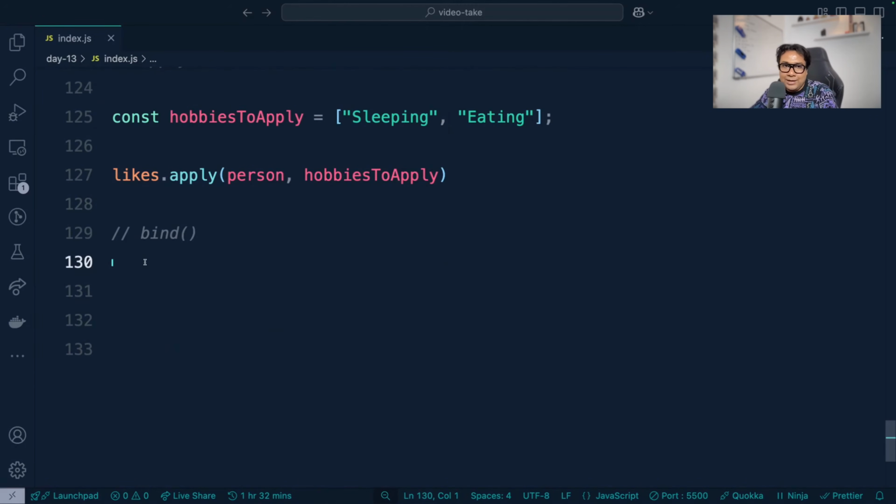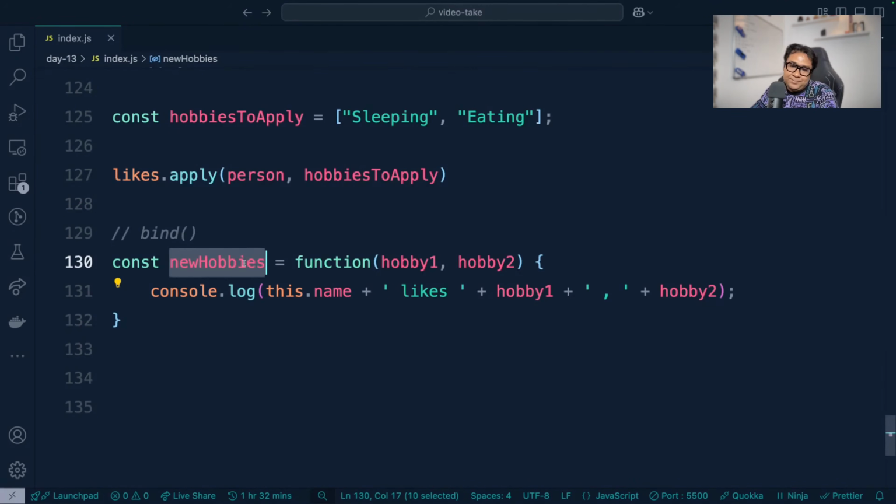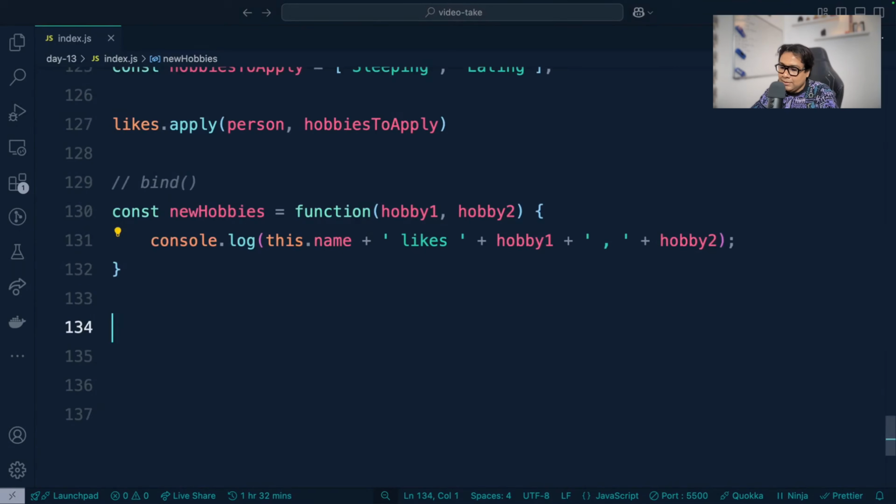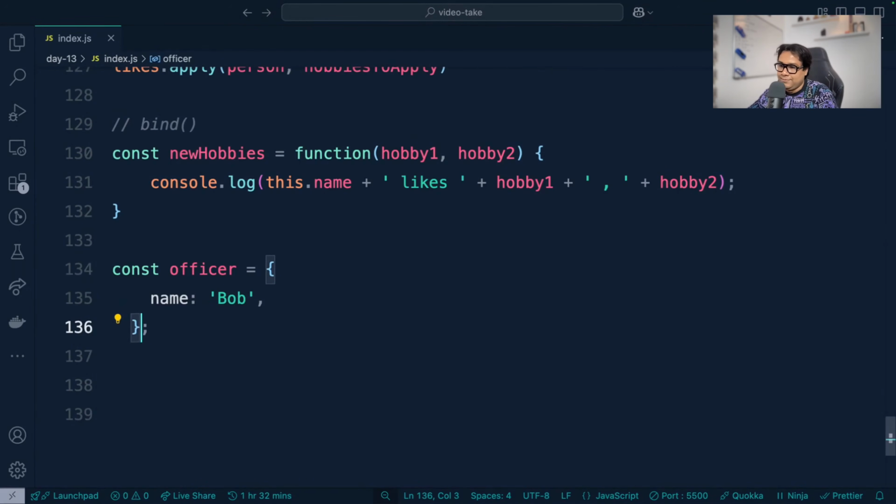So to understand bind, let's create another function. The function name is newHobbies, and it's a simple function that takes, like the previous function, hobby1, hobby2, and does a console.log of this.name likes hobby1, hobby2. And let's take a standalone object called officer. The officer has a name called Bob.